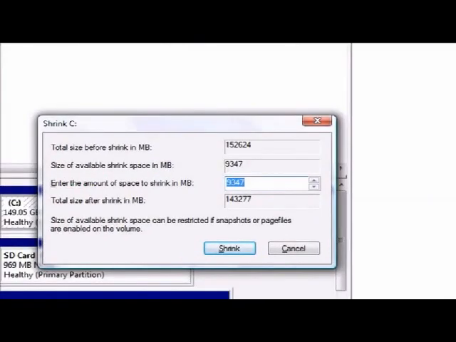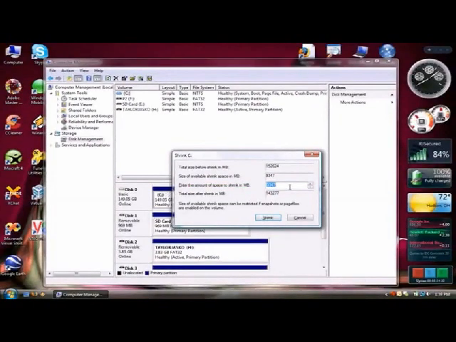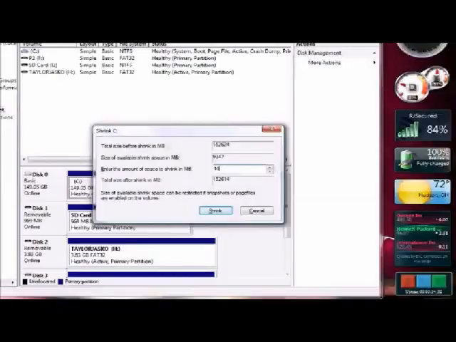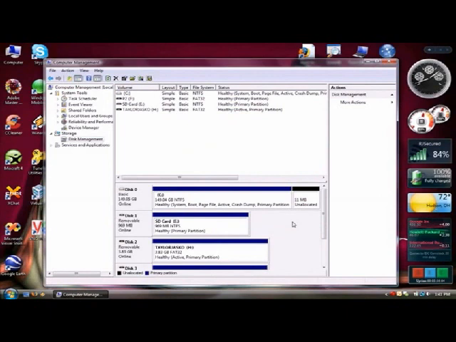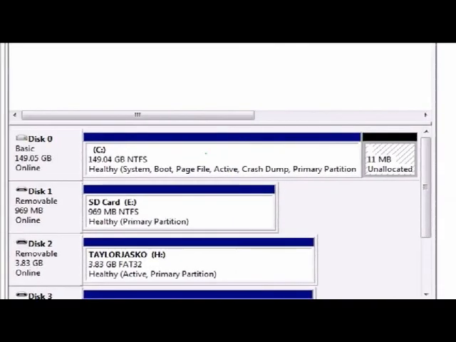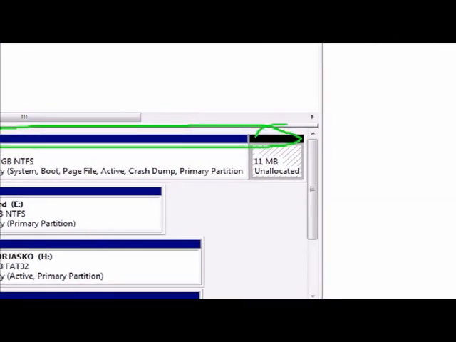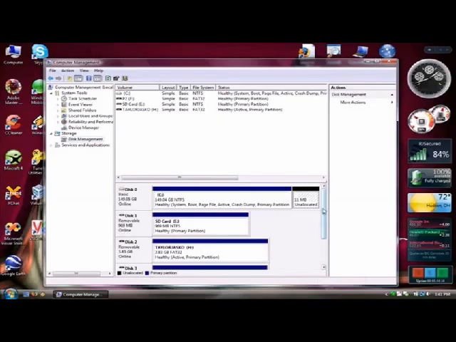It says enter the amount of space to shrink in megabytes. So let's just say I want to shrink it 10 meg, because I just want to do a sample and make this very fast. Meg is nothing. Okay, there we go. It made it 11 meg. No big deal. Now you can see that I have a blue NTFS partition, something that Vista can recognize, and another one that's black. That means it's unallocated. That means it has no file system.